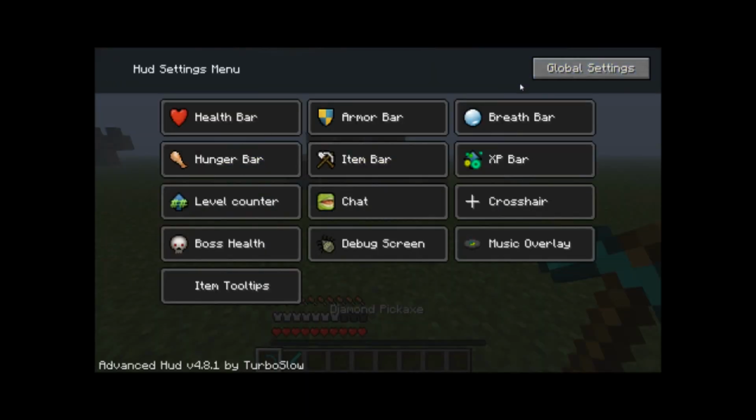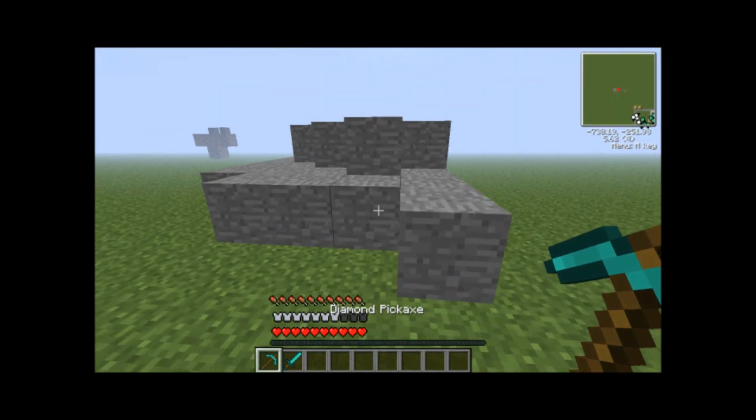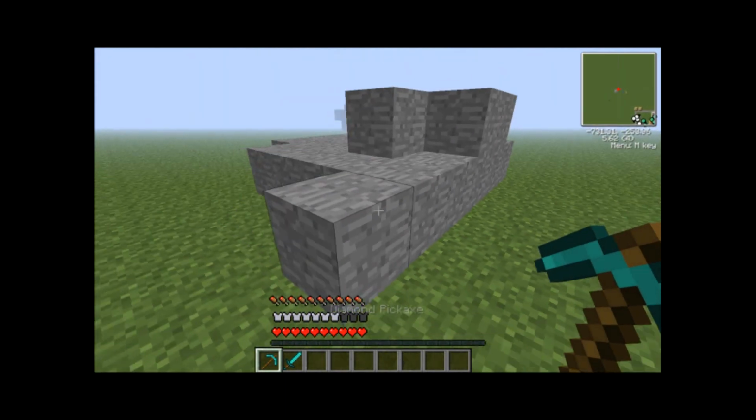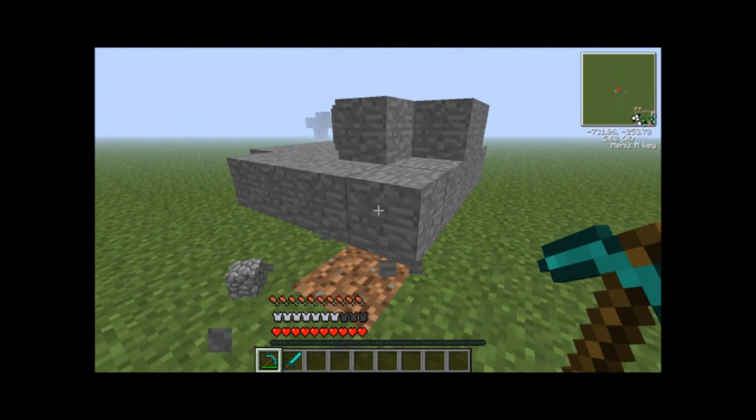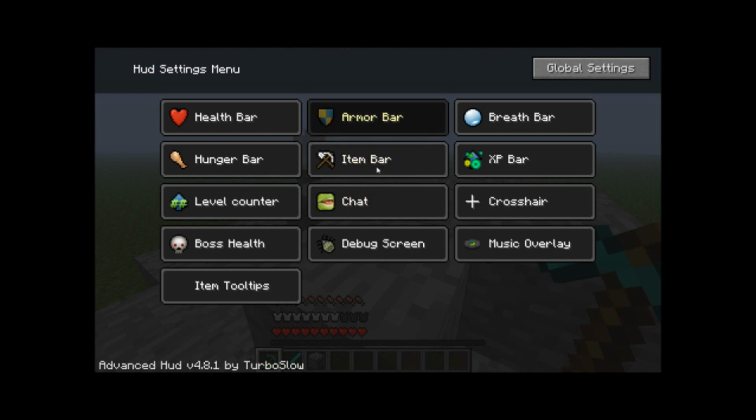Numerical damage. So with a completely new item, it won't show it, but if I start breaking a block, such as here, okay, why isn't it working?